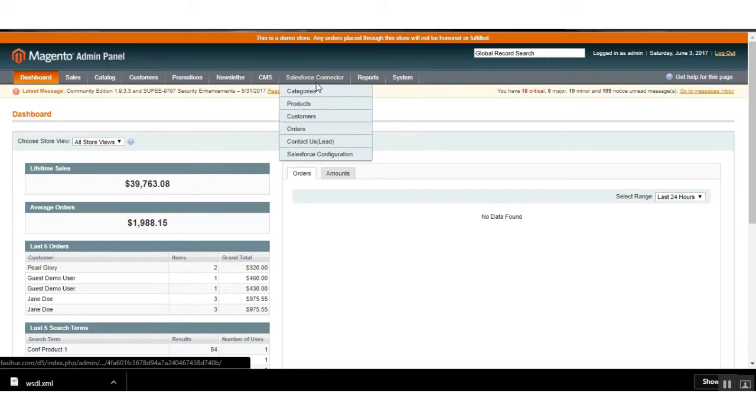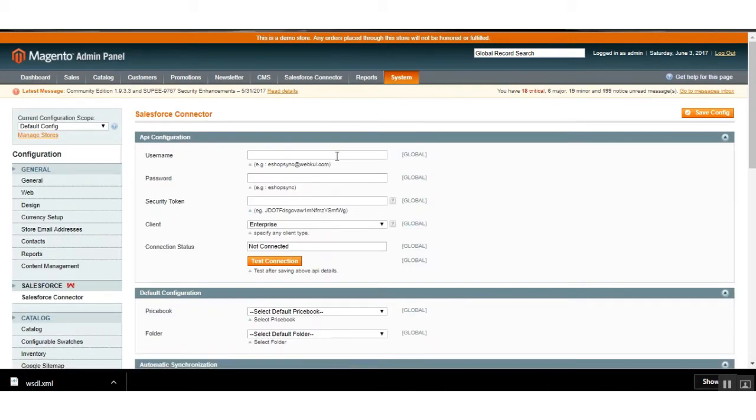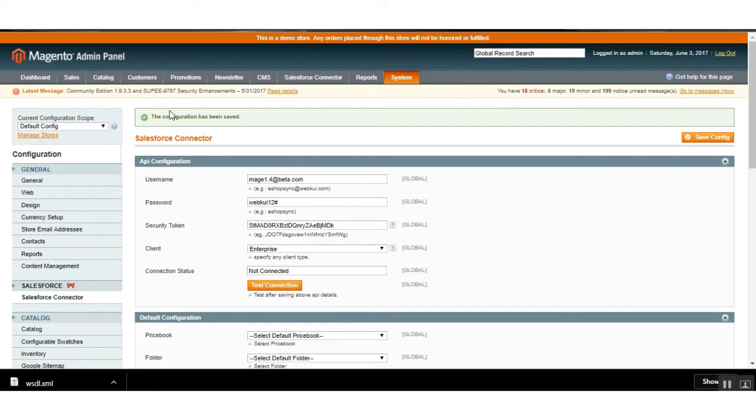So the Salesforce connector will be visible at this end. First you need to go to Salesforce configurations, and in order to establish a connection, you need to enter the username, that is your Salesforce username, the Salesforce password, and the security token, and then click on save. Let's proceed to fill in the details. As I have already entered the details here, you need to click on save configurations, and you will get a confirmation that our configuration has been saved.